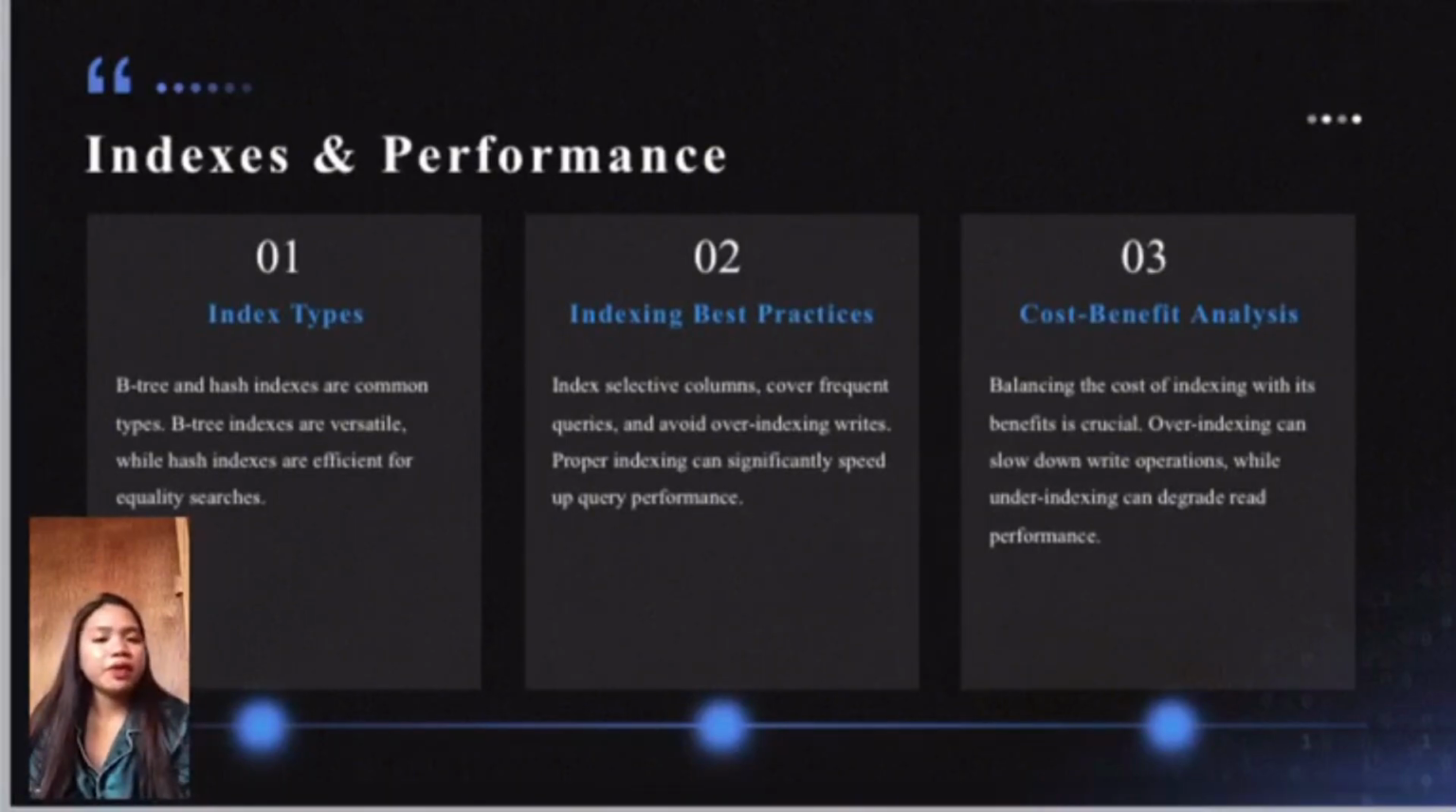For cost-benefit analysis, balancing the cost of indexing with its benefits is crucial. Over-indexing can slow down write operations, while under-indexing can degrade read performance. Finding the right balance is key.